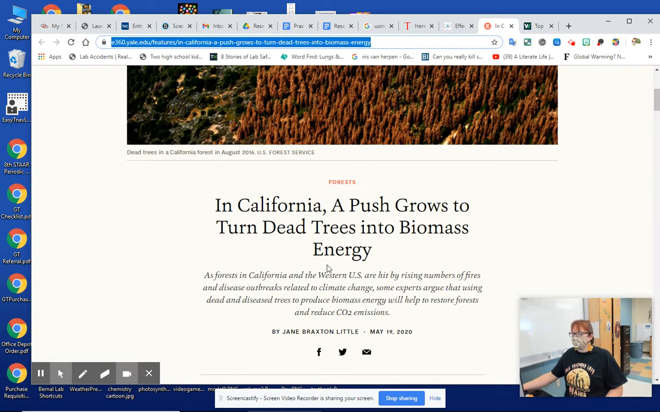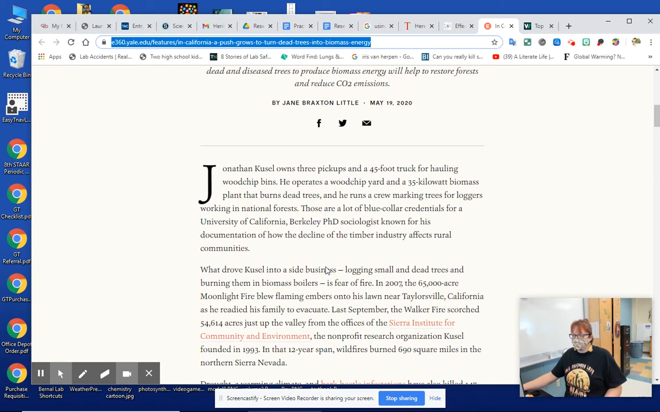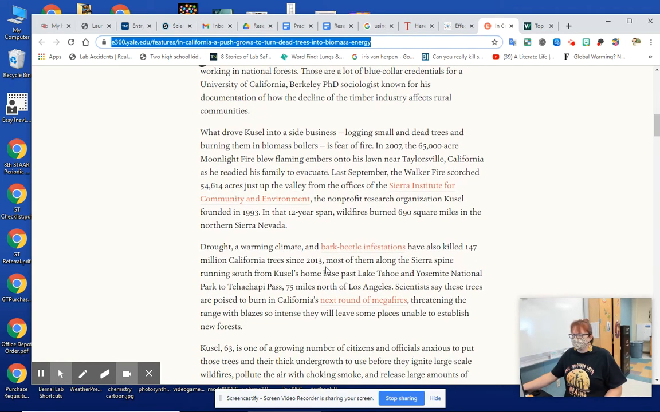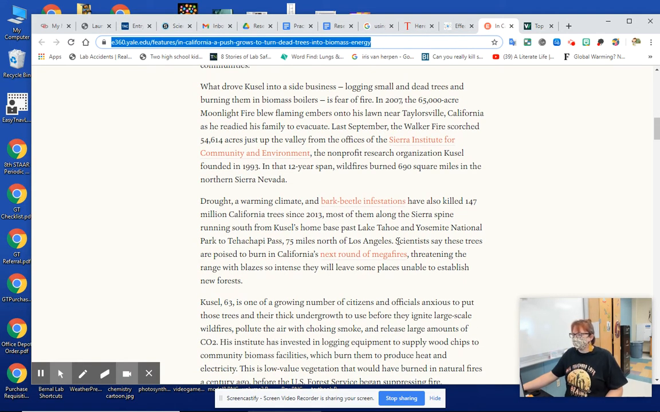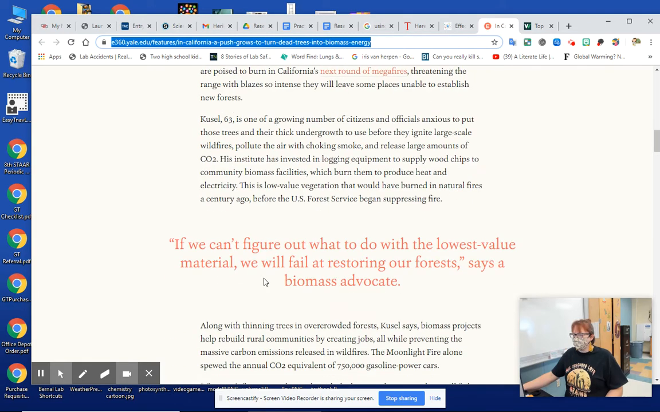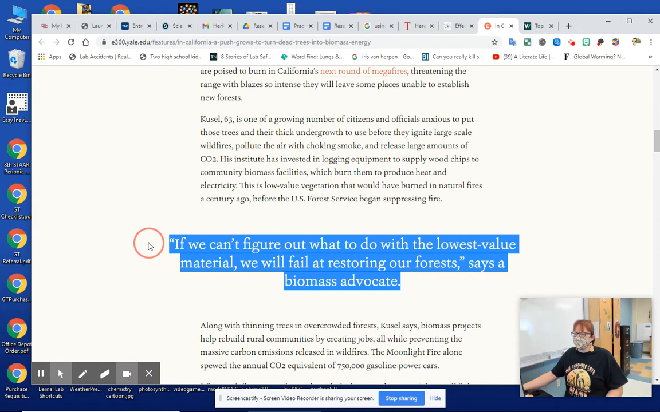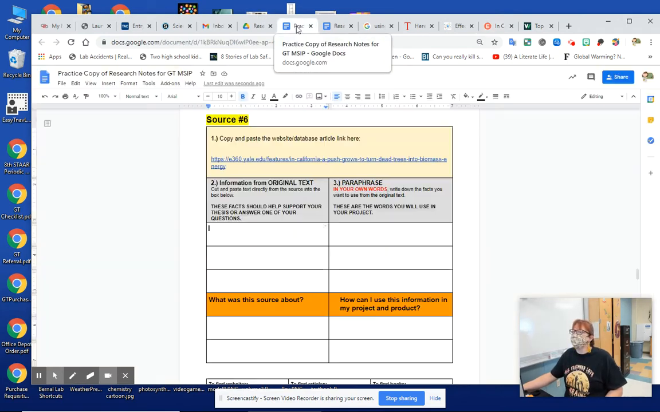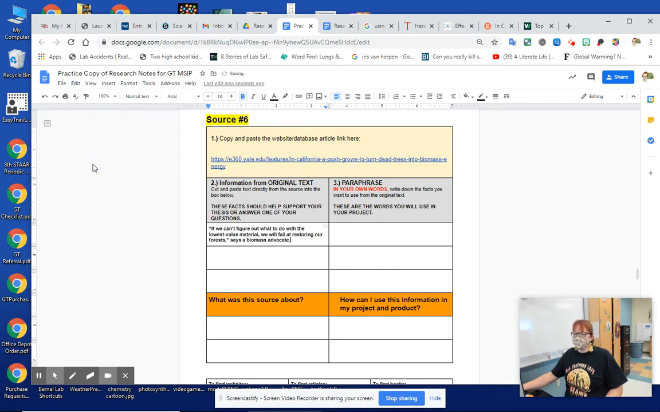So I would come back to here and I would have to read it, okay? Which I haven't read the whole thing yet. But let's say, "If we can't figure out what to do with the lowest value material, we will fail at restoring our forests," says a biomass advocate. So maybe I like that. So I could copy it, Control-C. I would come over here, edit, paste without formatting so that it doesn't paste that big red. It's just going to paste it in this font, okay?